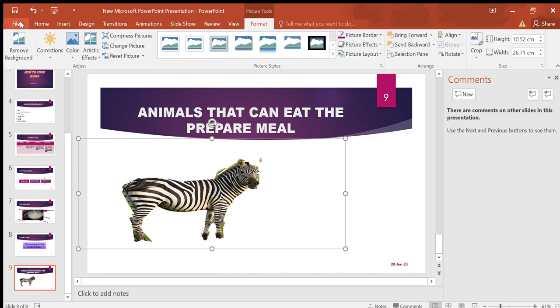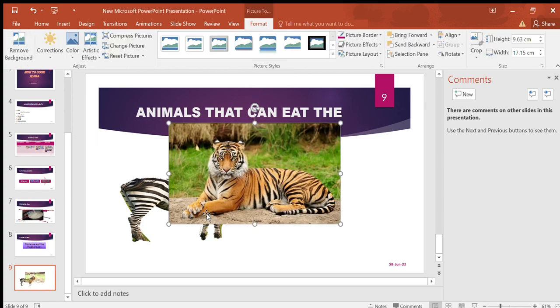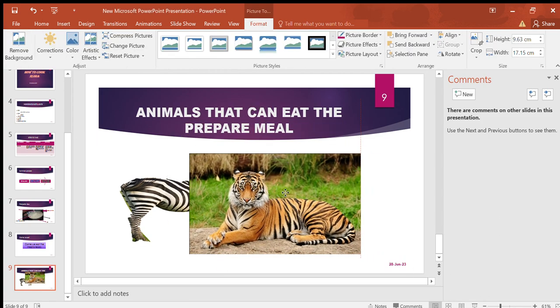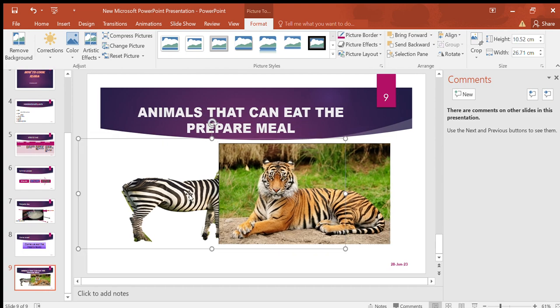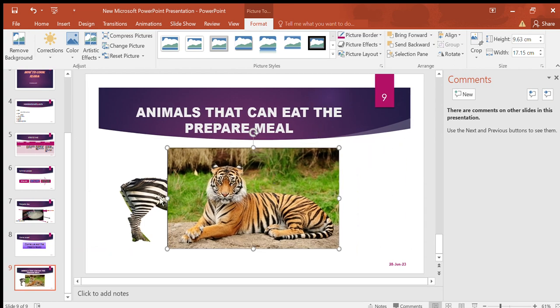So take for instance, let's attach another picture. Pick another picture from there, maybe a lion or a tiger here. Okay, so we pick a tiger. When I look at the tiger, it's blocking the zebra. So we have on top here the bring forward, send backwards. So if I click on the tiger here, I can send it backwards.